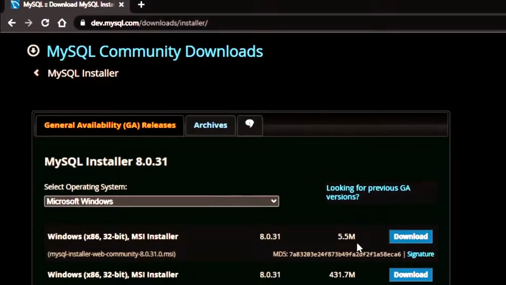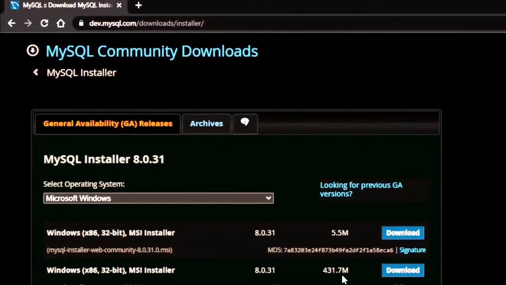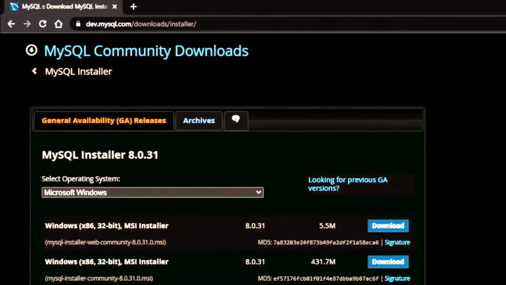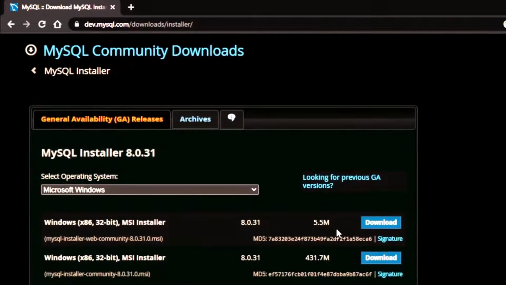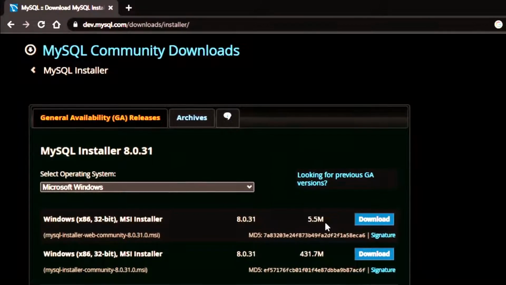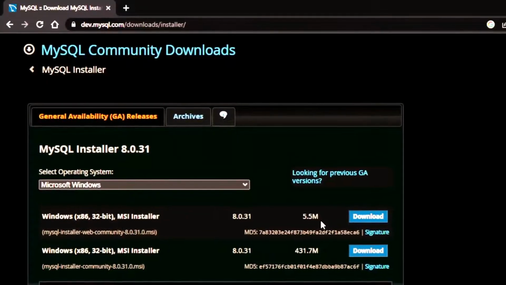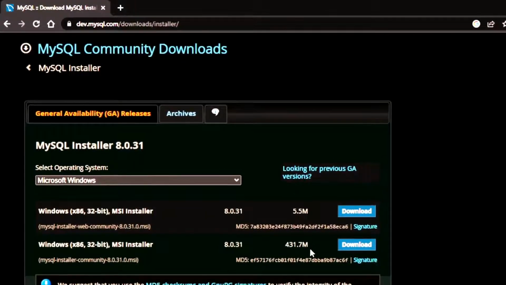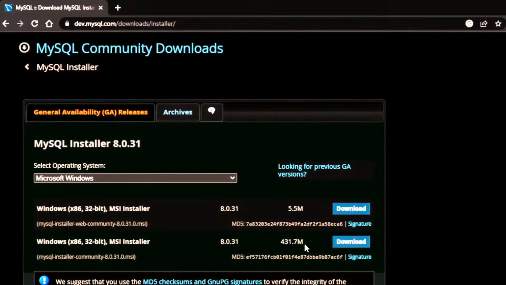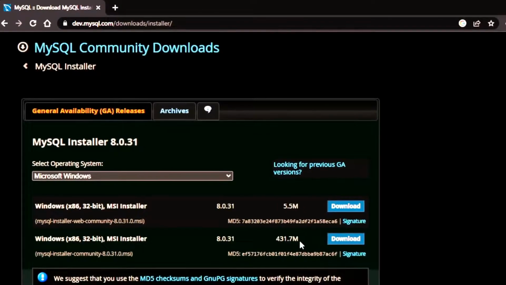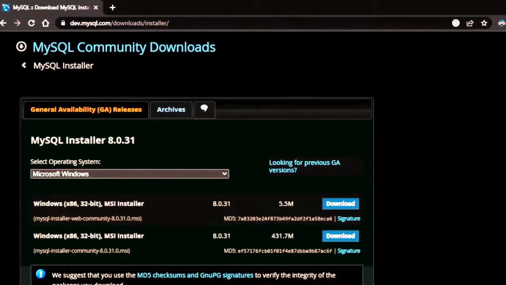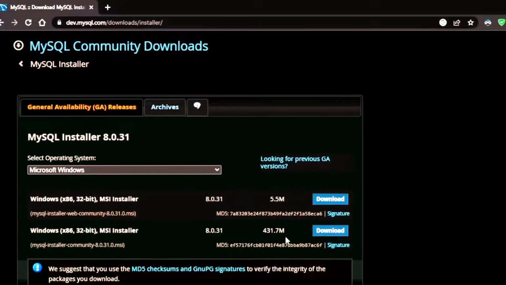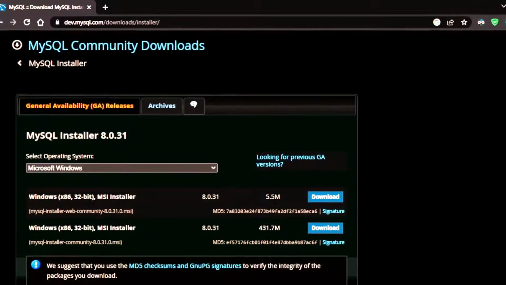Now you can see here two files, 5 MB and 431 MB. The first one is the online installer and the second one is the offline installer. When we install the online installer, we again have to download some files in the installer. But if we download the offline installer, then we don't need to download any other files. So if you don't have Wi-Fi or a good internet connection, you can download it from your friend's Wi-Fi or in school. I will go for the online installer.